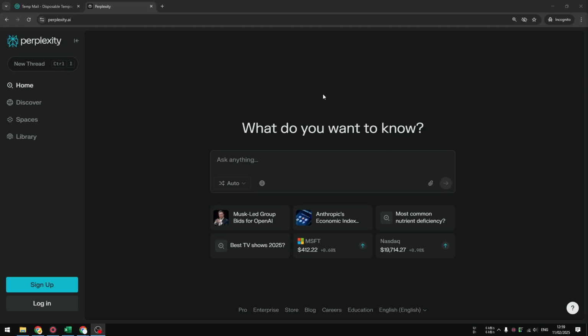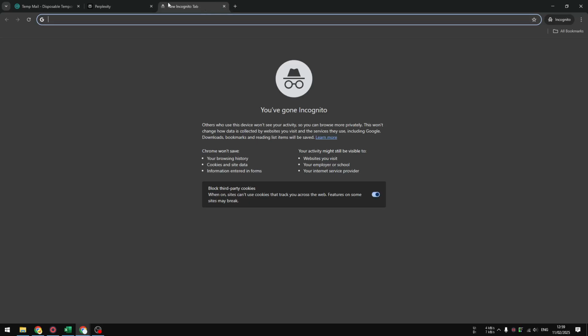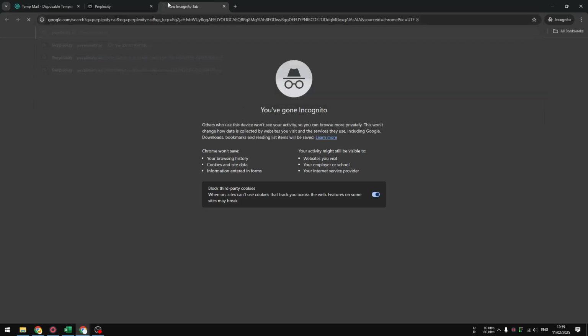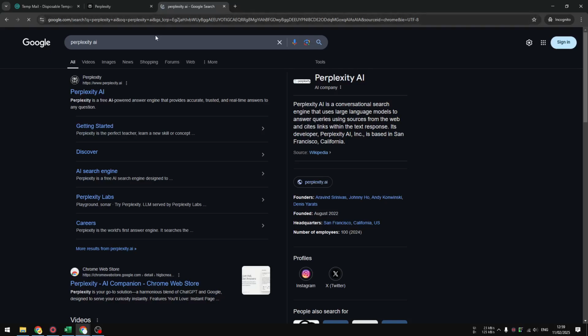This is how you can sign up to Perplexity and start using this service to do some research. Now, what you need to do is open Google or basically any search engine and then search for Perplexity AI. Usually it's going to appear at the very top. It's called perplexity.ai. Open it.